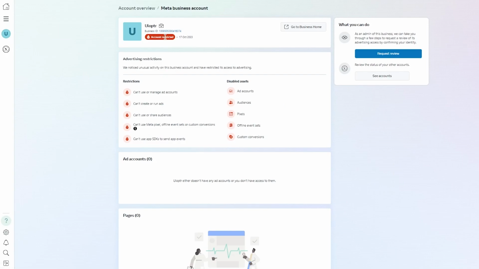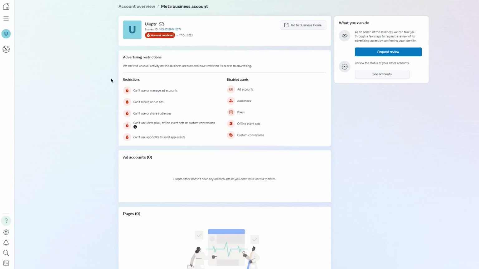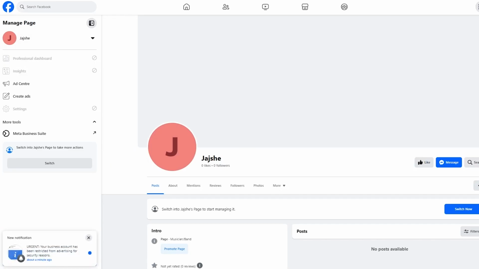So we can see account access is restricted. Basically, the reason for that could be one of two things. Okay. So as you can see, your business account has been restricted. You can ask them, why is that?